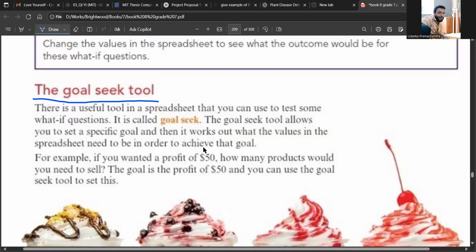We discussed spreadsheet models. Models in the spreadsheets, this is very important. There's a useful tool in the spreadsheet that you can use to test some what-if questions. It is called goal seek.